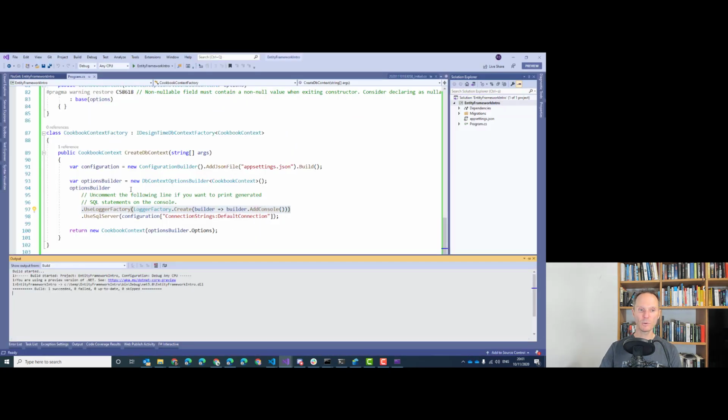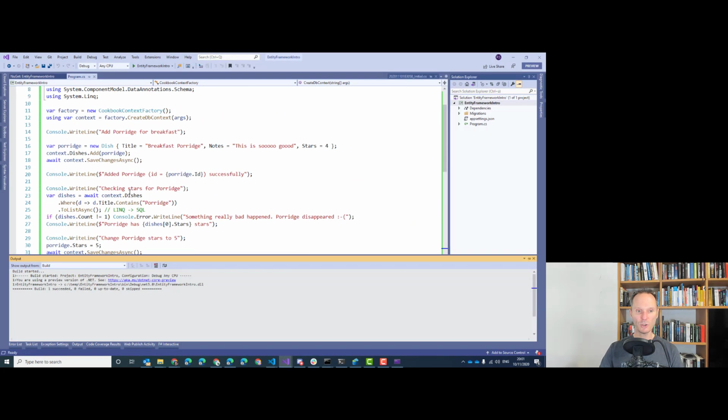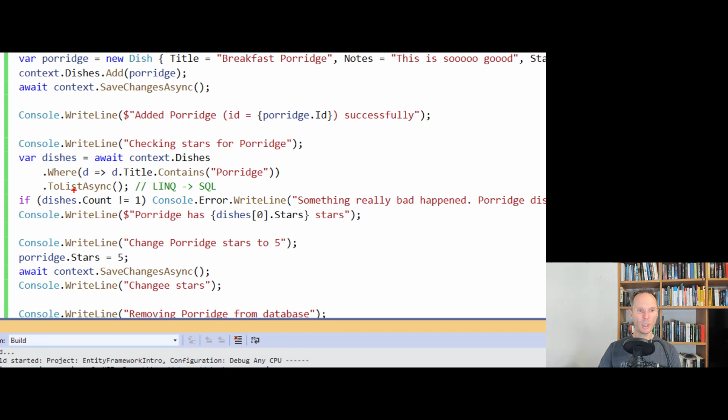Let's quickly go back to the C# code to just refresh your memory. Where we have it, here we have it. Where title contains porridge. This is what I meant. This is what became like.